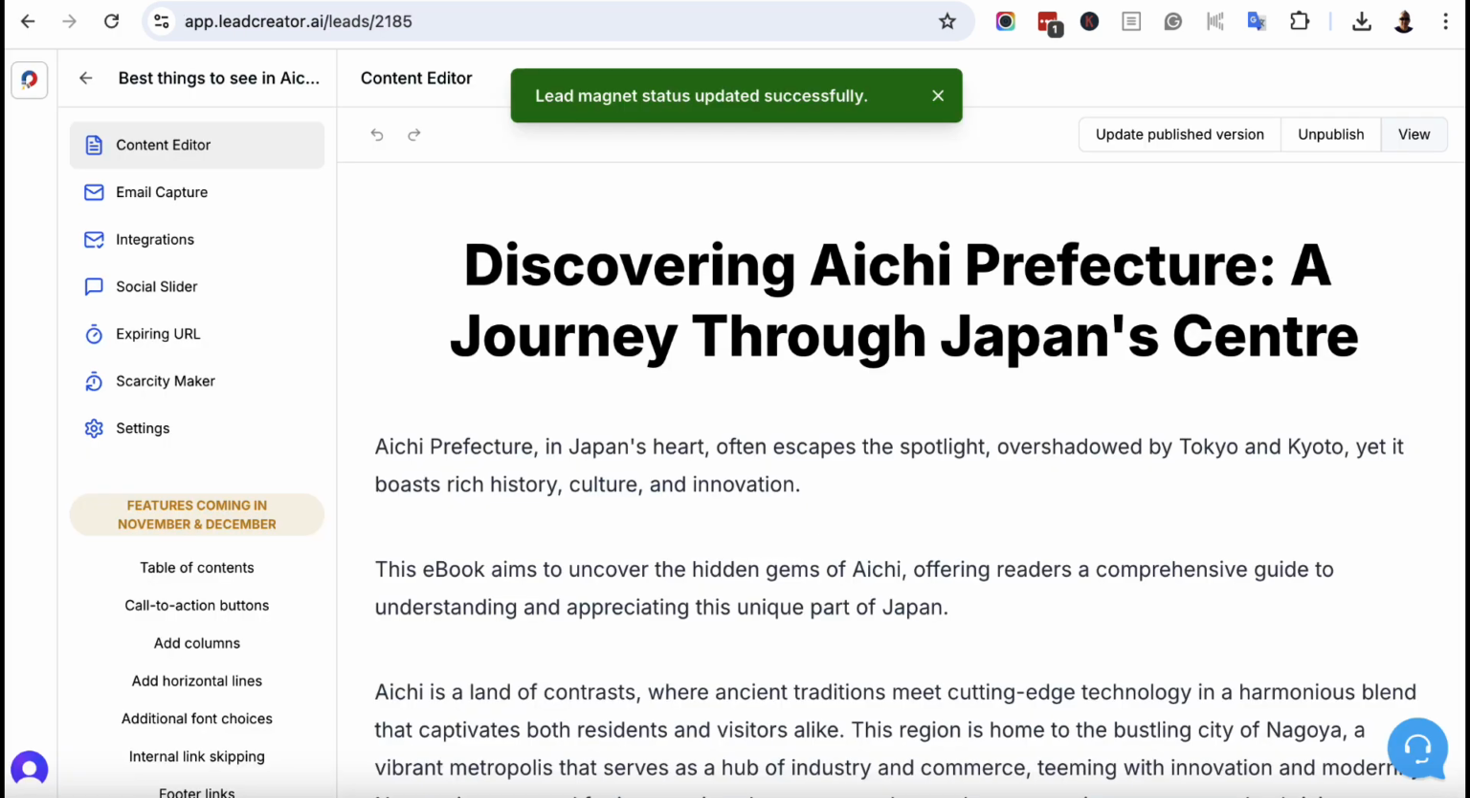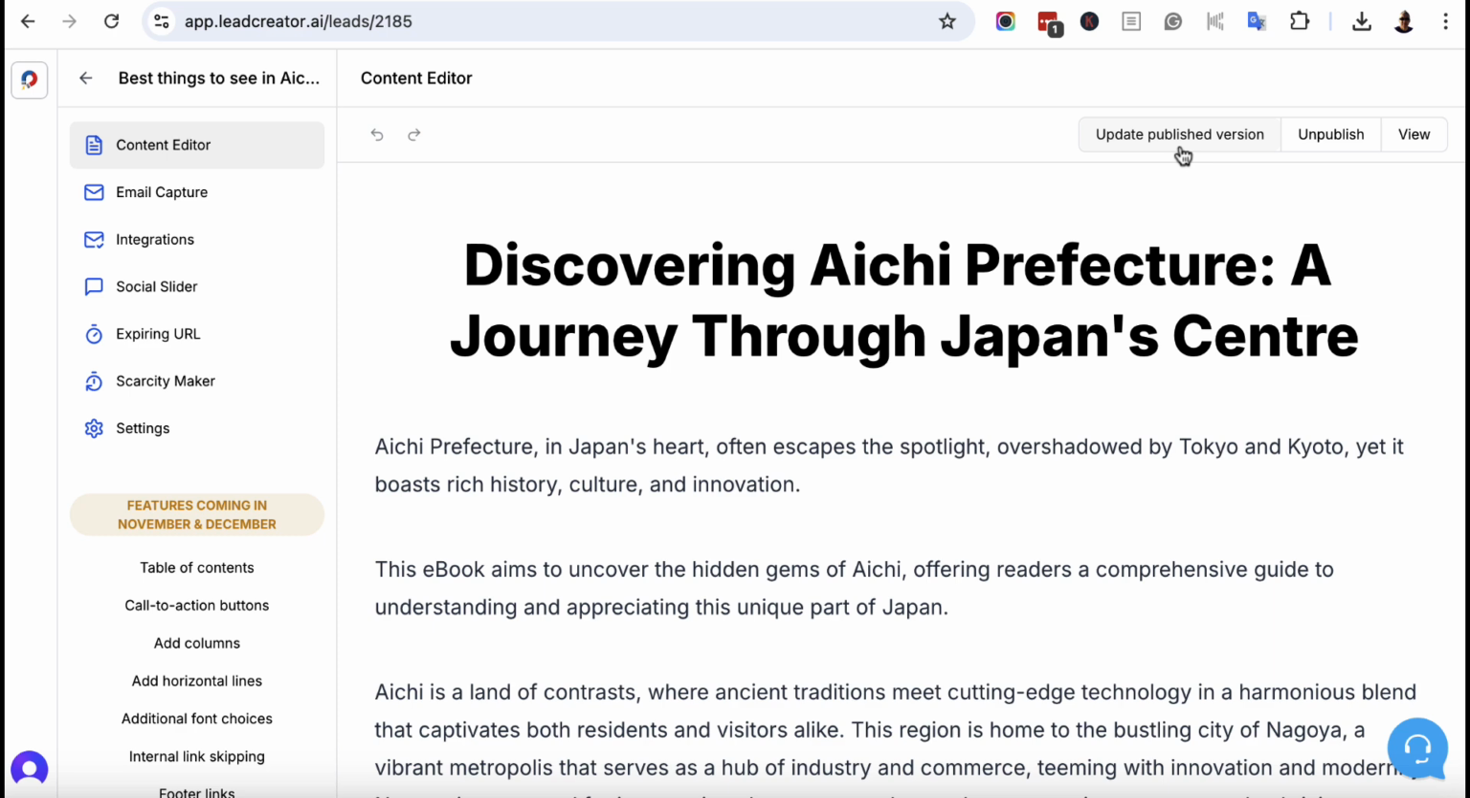So it's a super powerful thing that they've added to this. You just want to make sure that you click update published version each time. So you want to add images or videos or affiliate links and all of that stuff. Everybody that's got that is going to see it. And everybody that's already opted in isn't suddenly going to have to opt in again to see it. They're going to see it without that pop-up appear.